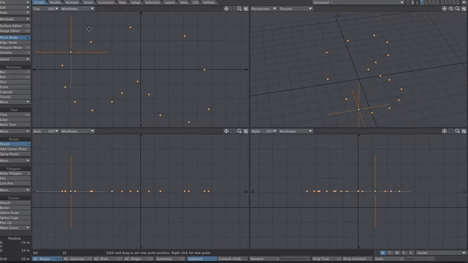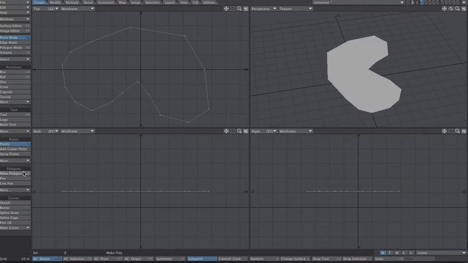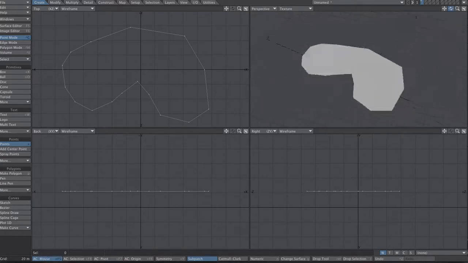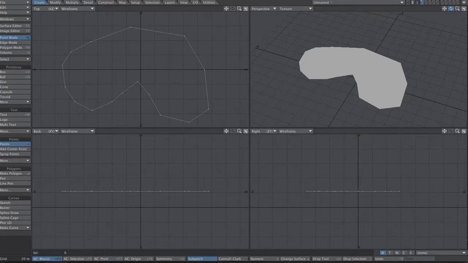Now Lightwave does remember the order in which you build these dots, so it is important to click them in a sequence if you're going to turn this into a polygon. Now to make this into a polygon, I can use the keyboard shortcut P, or I can click on the button Make Polygon. There it is. Now I've made a simple polygon shape. It's flat, it has no dimension to it, but I can extrude that and turn it into a three-dimensional object using some of the other tools.